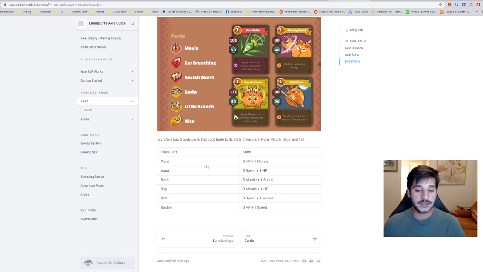So with plants, if you have a plant part on a plant, that will give it an additional 3 HP and 1 morale for each plant part. And for each aqua part it will be 3 speed and 1 HP. For beast parts, 3 morale and 1 speed. For bug, 3 morale and 1 HP. For birds, 3 speed and 1 morale. And for reptiles, 3 HP and 1 speed. So this helps you understand what each class is actually best at, or what it can excel at. Because if you have a plant with max plant parts, it will have full HP, but it will not be very great in speed or other stats.